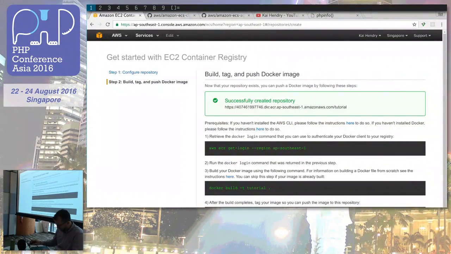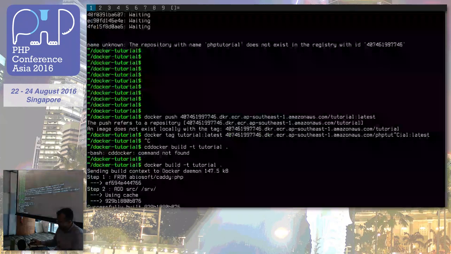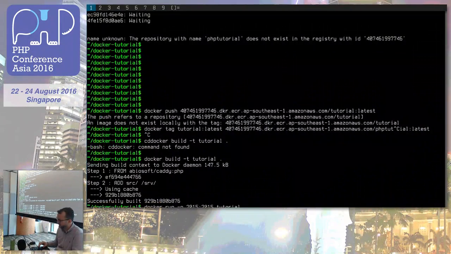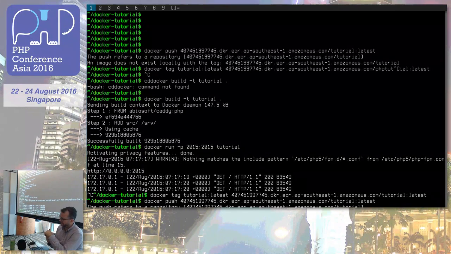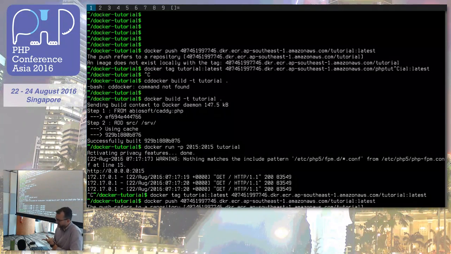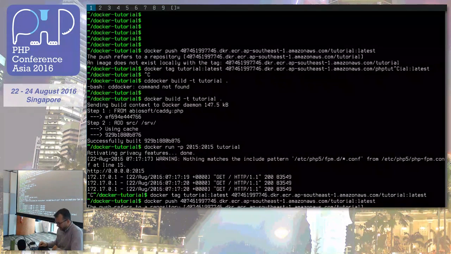Tag it, push it. So in production, I usually tag things with the git revision numbers, and that way I know exactly which image I'm running. I use everything around git short hashes. So as you can see, it's quite fast, but this is only 80 megabytes. And as you can see, it's pushing in layers. So the cool thing is, if I change something small here, it should just push one layer.